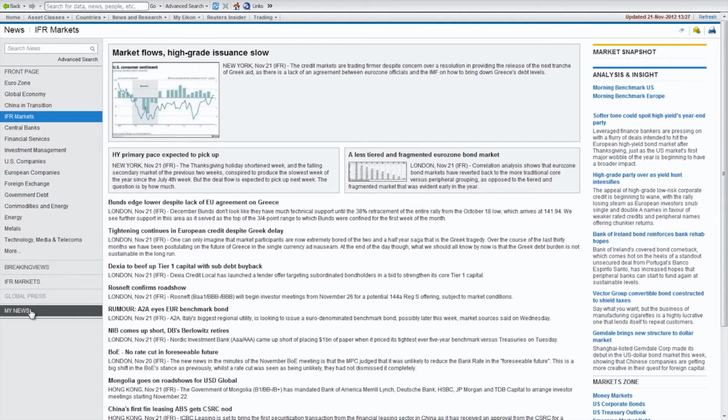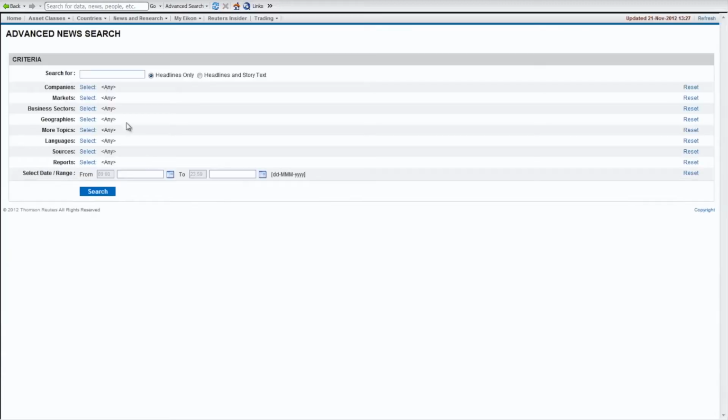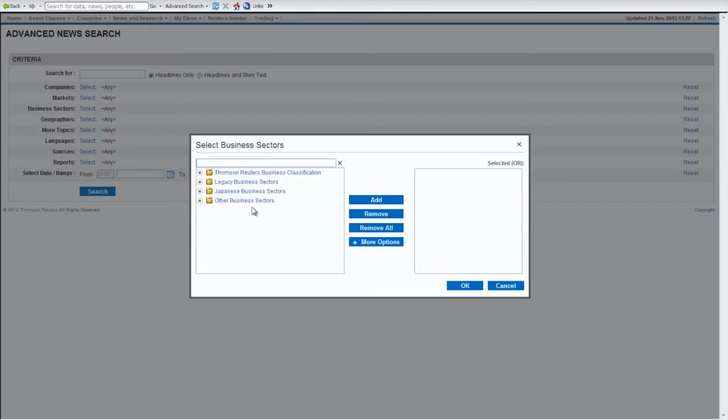We can also set up our own custom views of what we'd like to see for news. So if I select My News, this will actually show you news searches that you've created and saved. So if I do an advanced search, we can come in and we can select specific sectors that we'd like to see news on, or we can select specific markets. So let's select specific sectors.